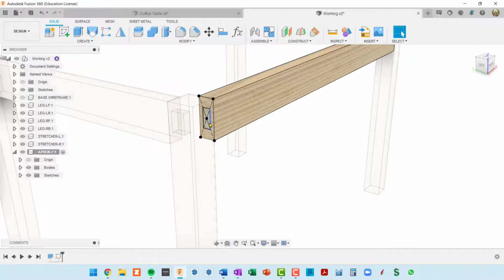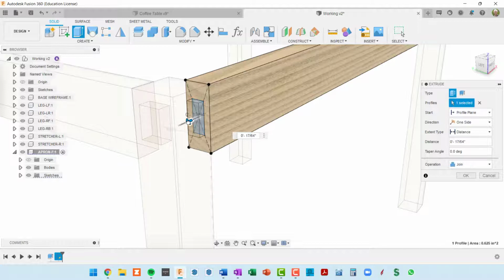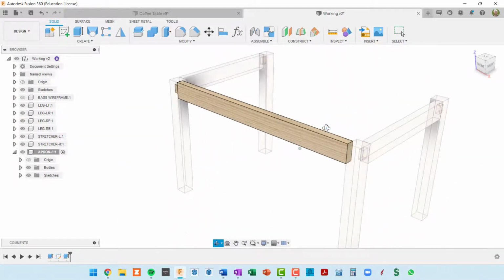Okay, so we still have the drill down necessary here because we can't select through this solid leg. So I'm holding down my mouse button and I'm picking the profile from that little pop-up menu. And now I hit E for extrude. And now I'm going in a positive direction. I want a join and I want half the distance of the leg width. So leg width divided by 2. So our tenon is going to be halfway into that leg. And click OK.